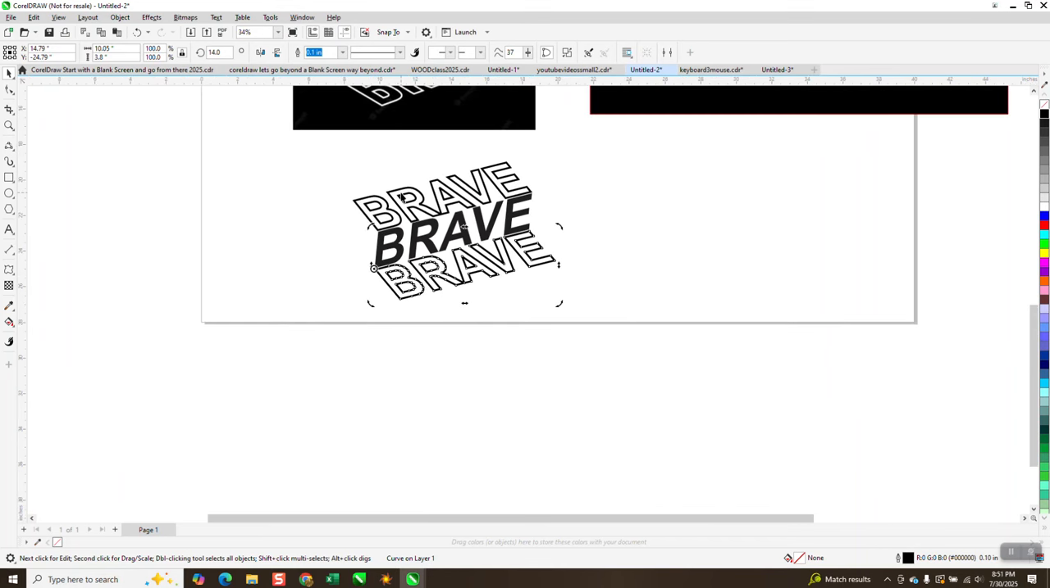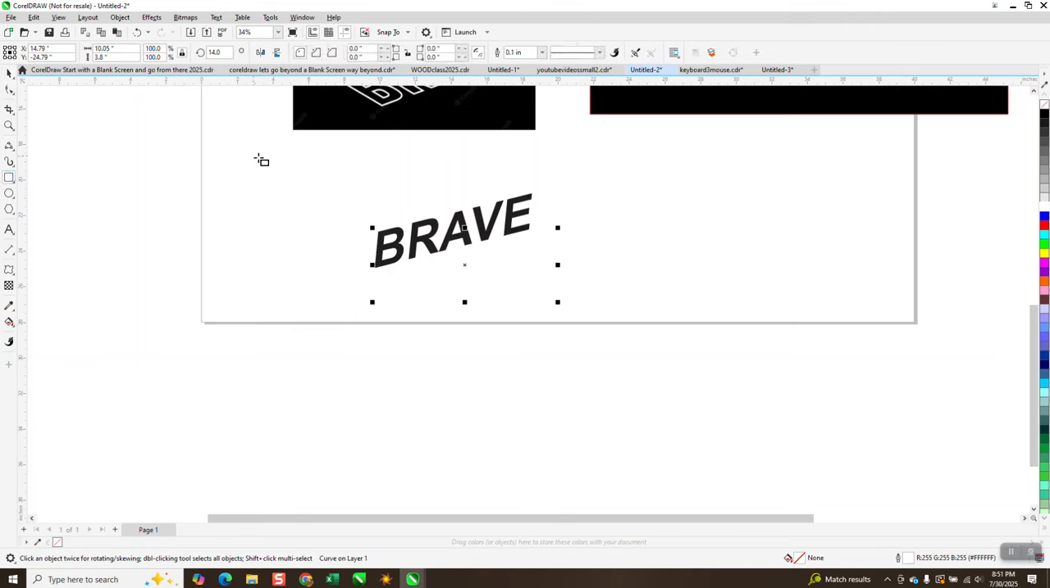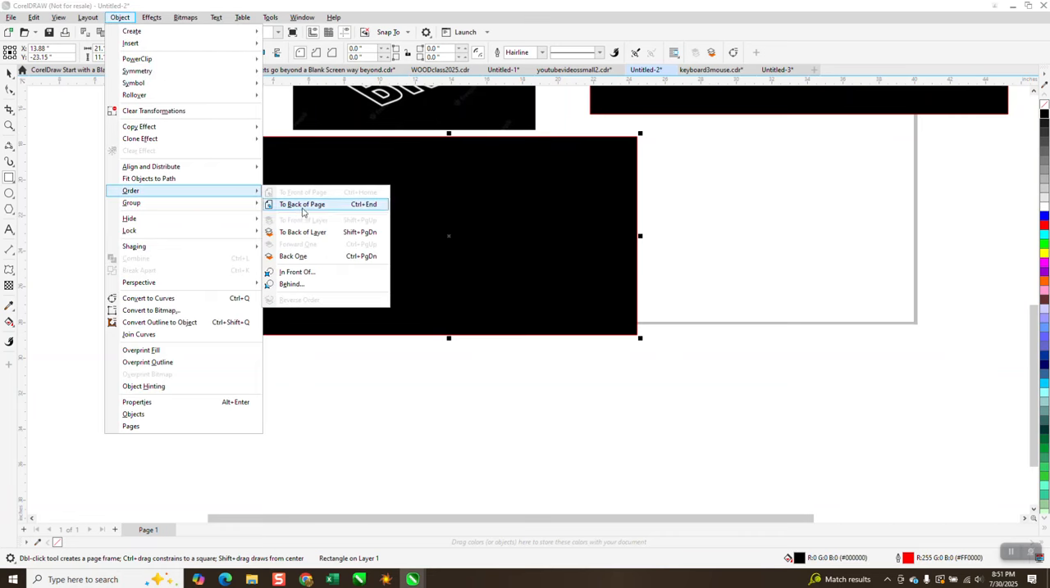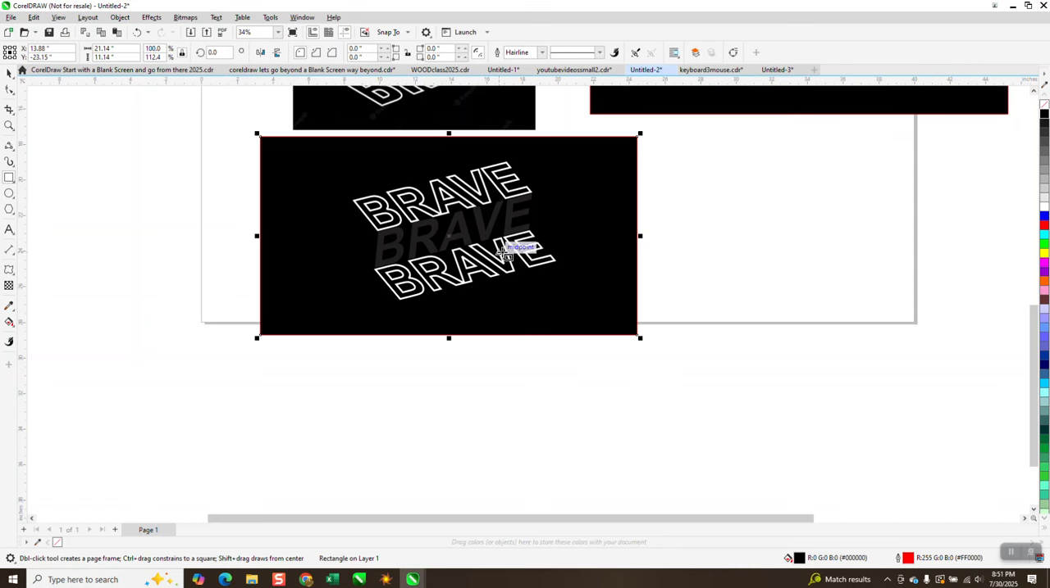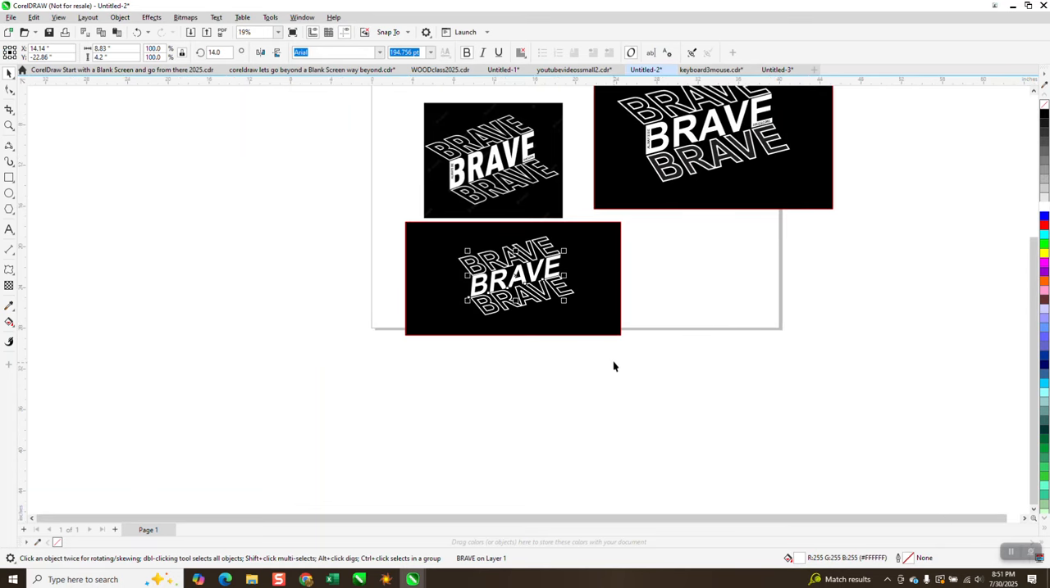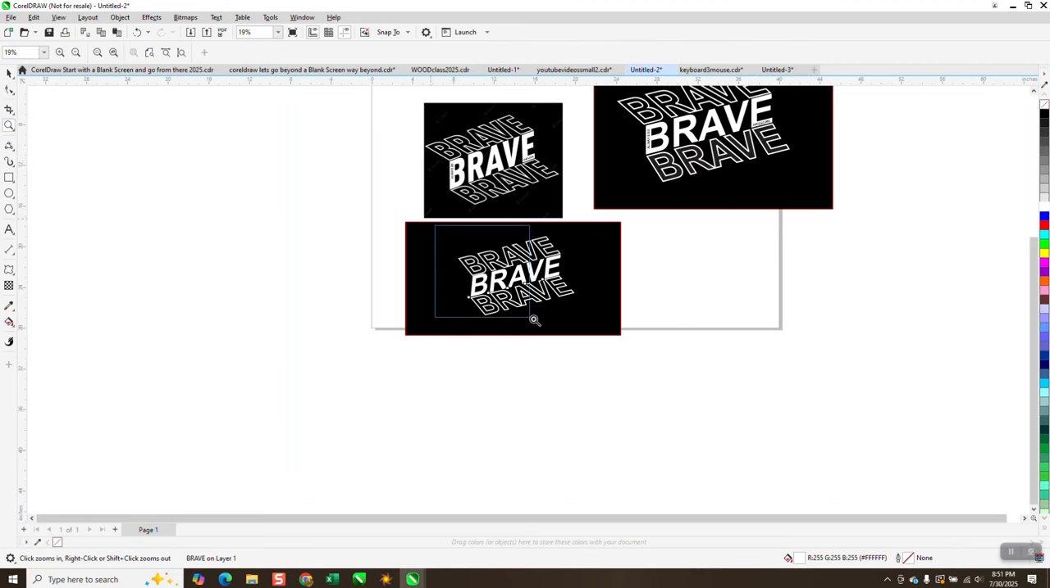So now here's kind of the key. We're going to make this a white outline. Make this a white outline. And I'm going to take a black box and make it black, and then go up to Object, Order, Back a Page. And, well, the center one's white too, so I'm going to make it white. That's pretty close. This is skewed a little bit more. And I'm going to make a second video because I think there's another way to do this.